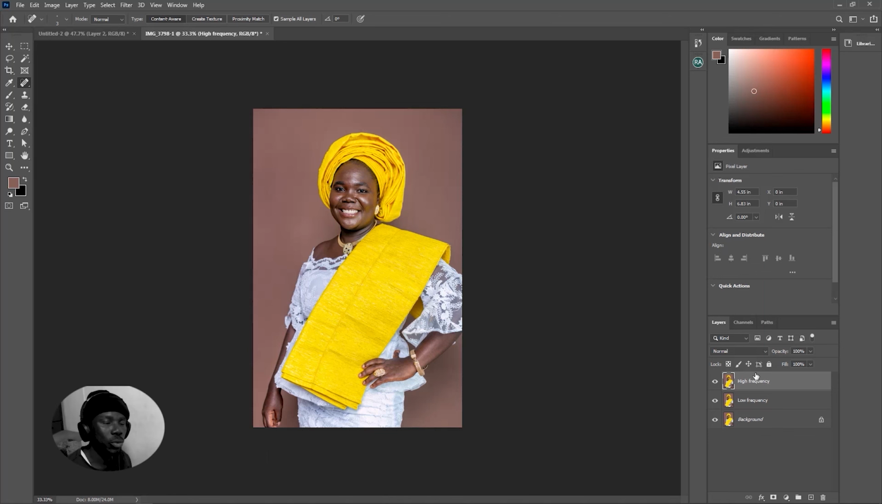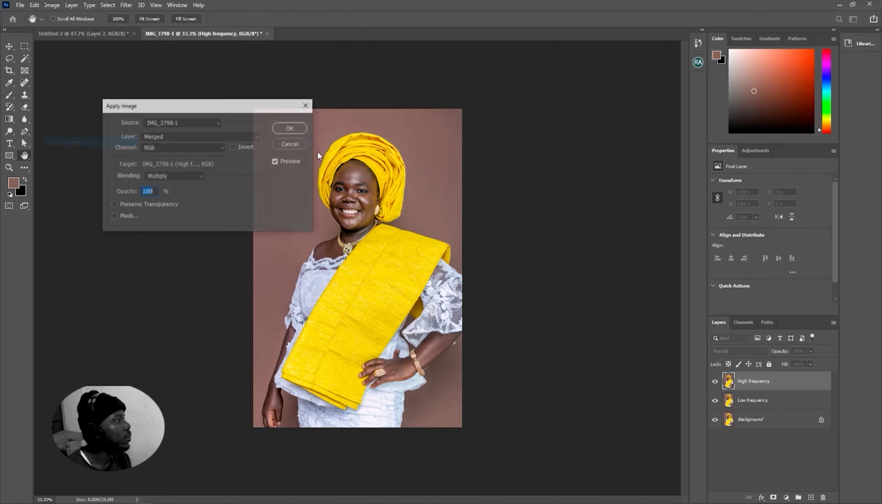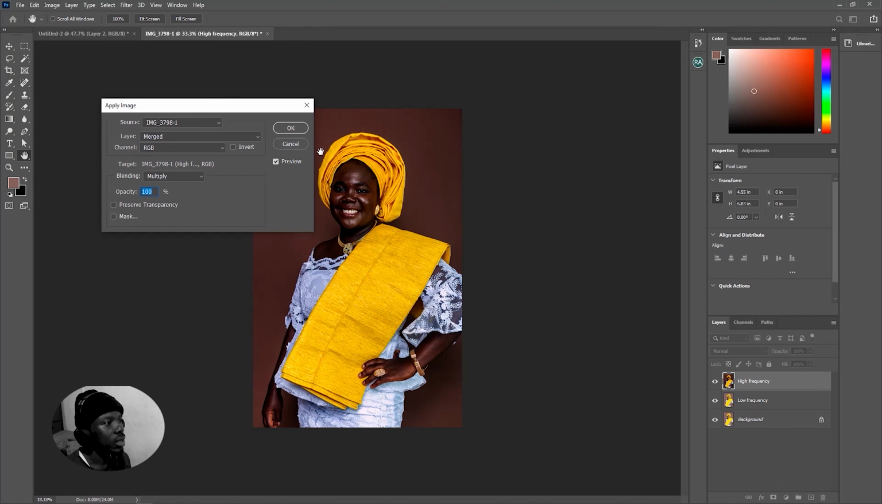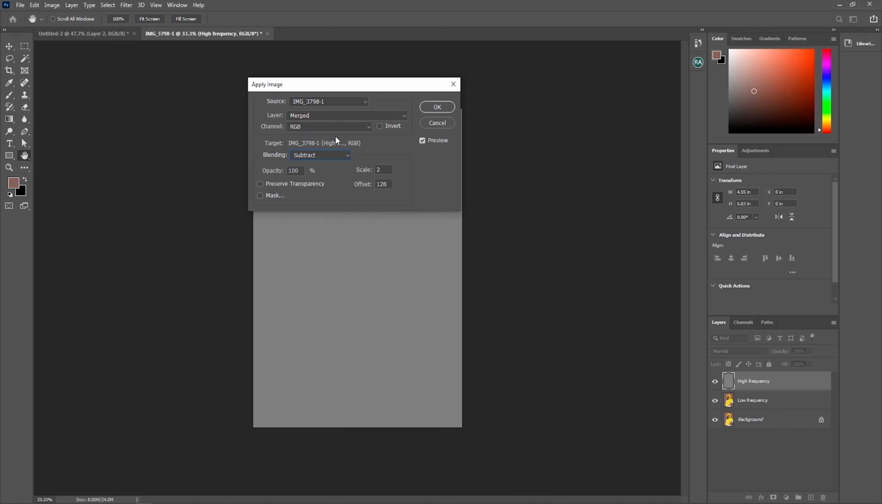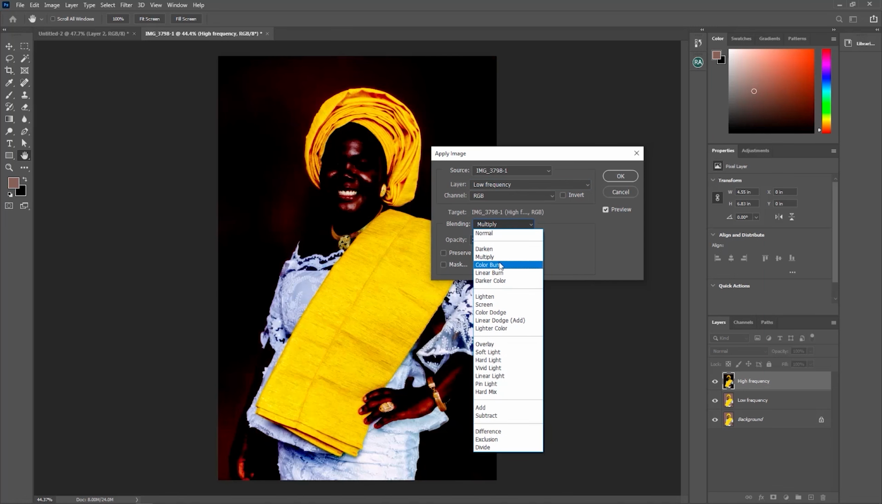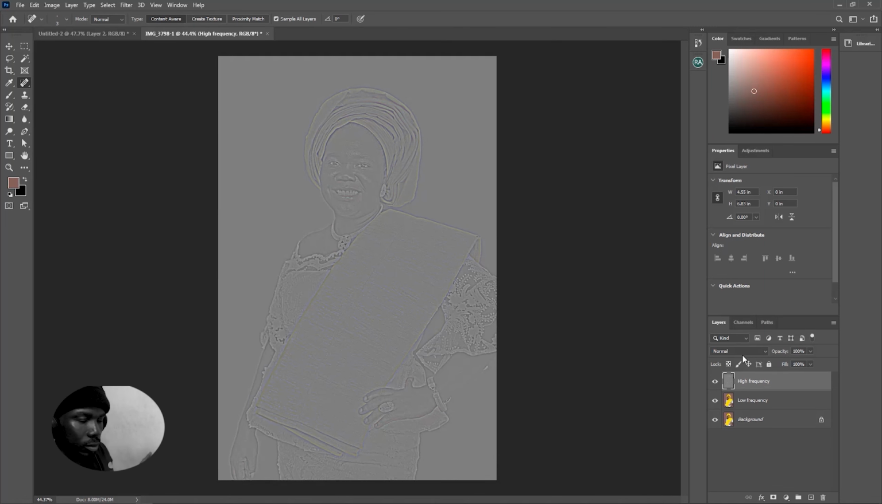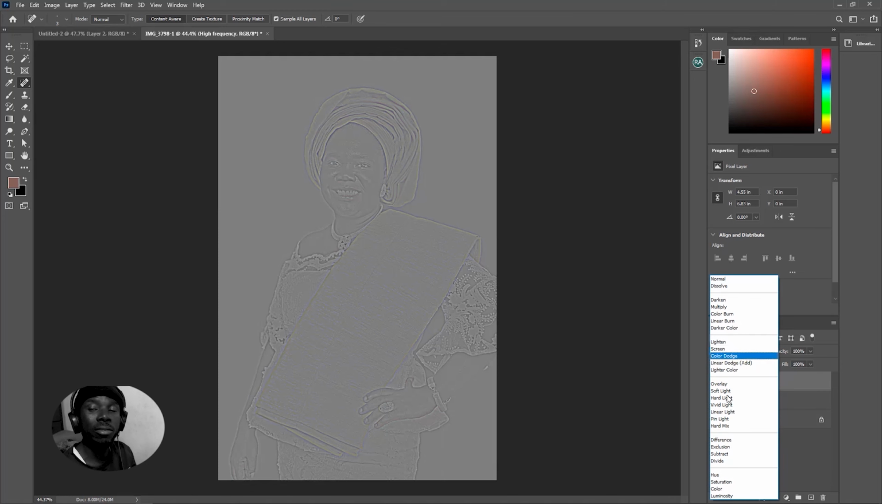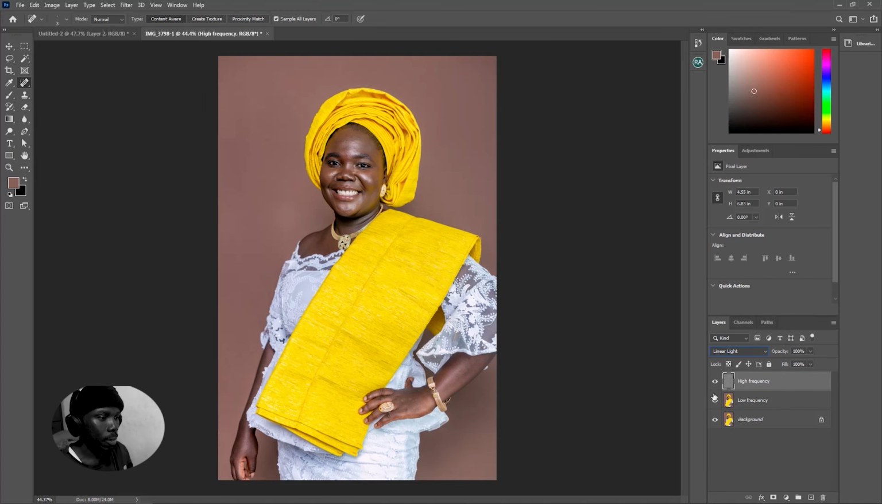So back to high frequency. Let's go to Apply Image, and your offset is 128. The layer is very important. Like I said, if you don't do the selection well over there, you mess it up. So the low frequency is okay. Then the blending mode, we make it Subtract. We click OK. So now you see what we have, and change the blending mode for our high frequency layer to Linear Light.